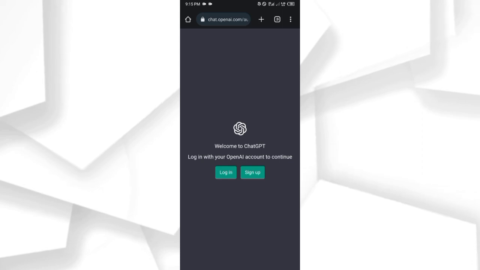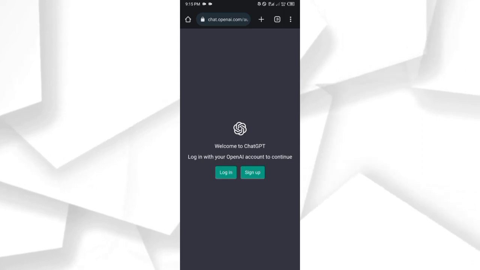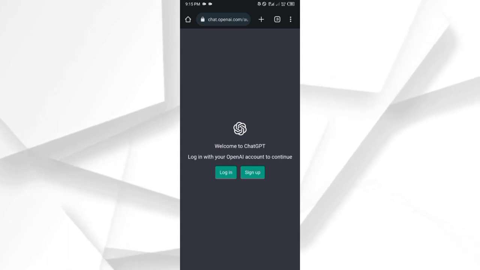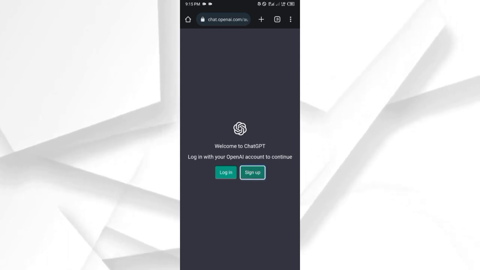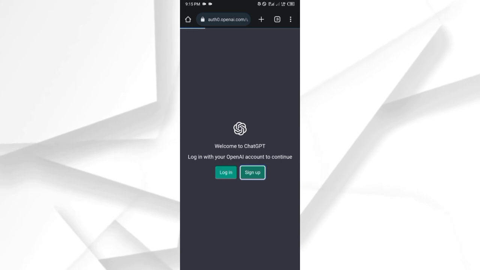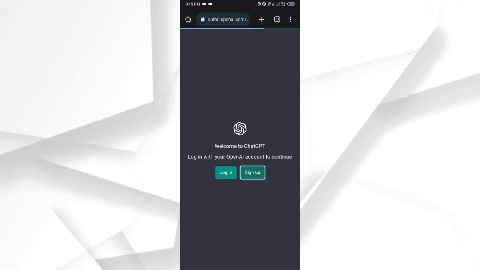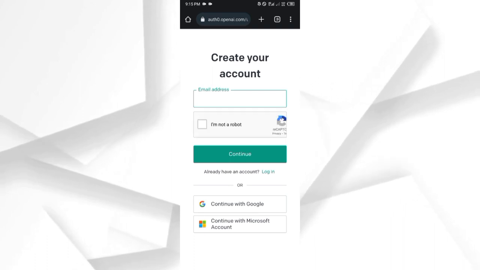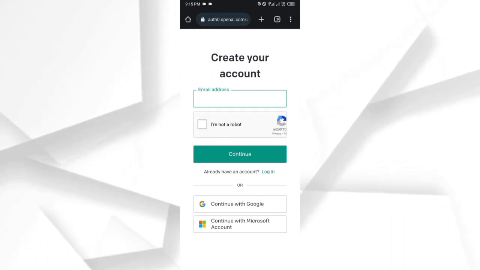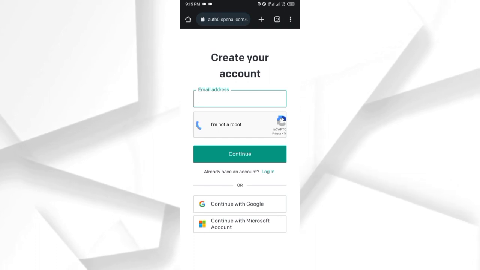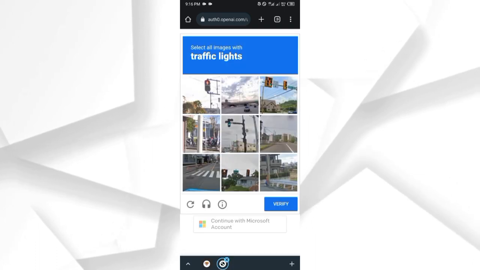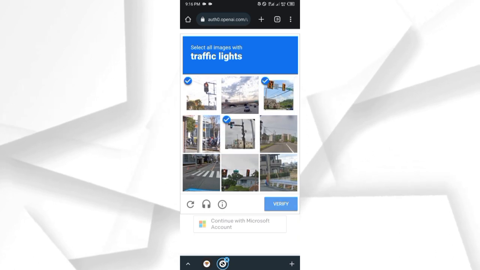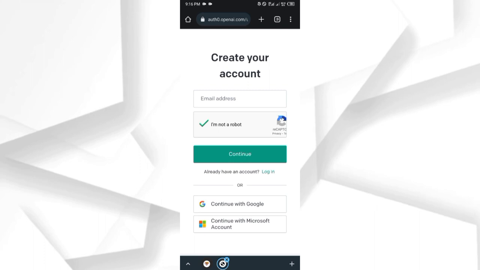Right now guys, this is ChatGPT. It says log in with your OpenAI account to continue. If you want to sign up, you can click on sign up. Let me show you how you can sign up on ChatGPT. First of all, you can continue with Google, continue with your Microsoft account, or just put in your email address, and then you click on I'm not a robot. Then you do all these traffic lights, click on verify, then click on continue, and that's all.